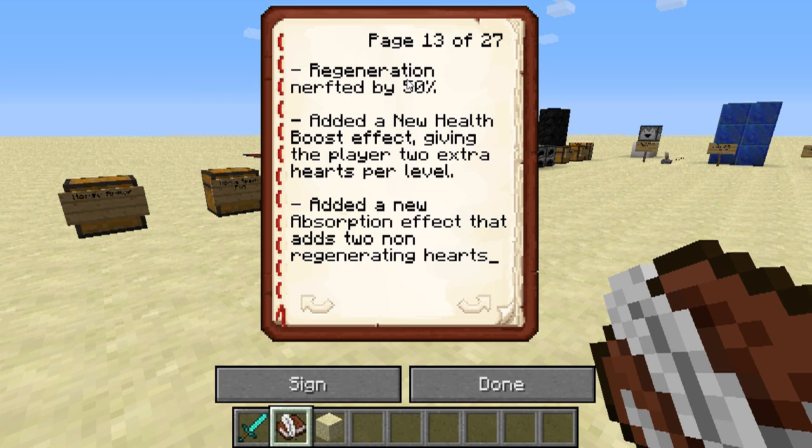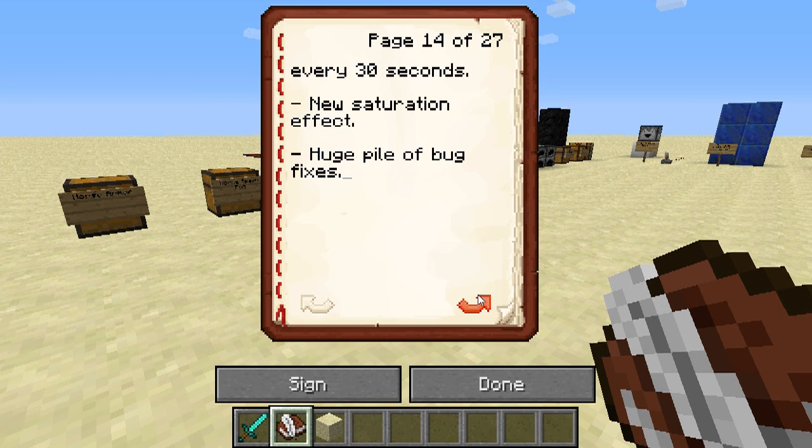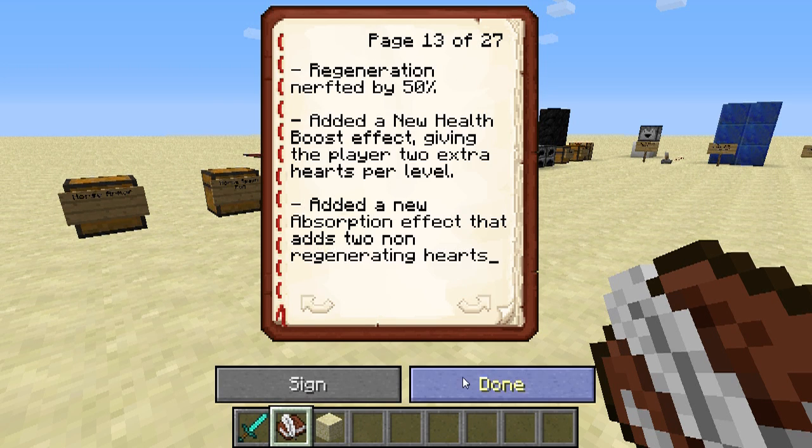This only applies to the regeneration potions. So regeneration 1 is half as powerful. Regeneration 2 is how regeneration 1 used to be. Again, not too crazy about it, but I can live with it, I suppose. So there's been a bunch of new effects added to the game. Health boost effect, absorption, and saturation.